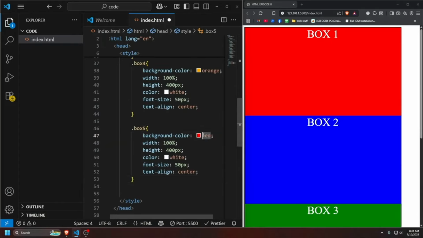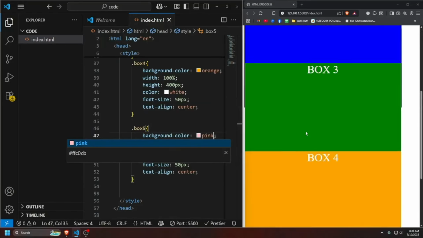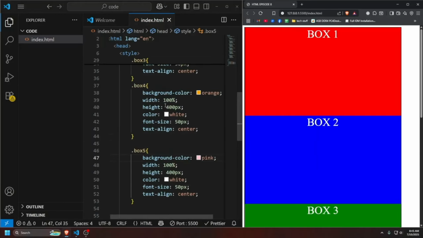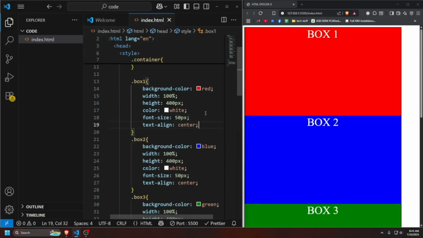And we'll have a color of pink, let's say. Now these are all of the boxes, right? Now let's start with our CSS position, or the property of position. Okay, the first position property is static.